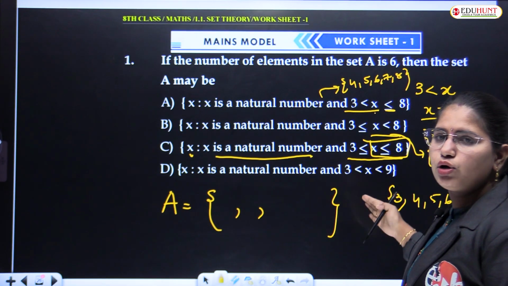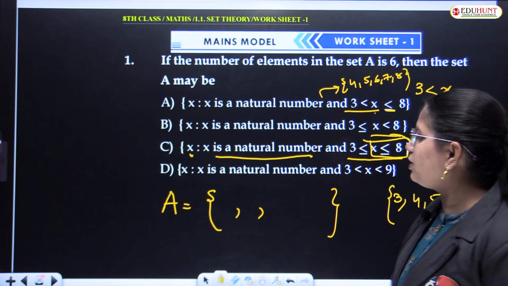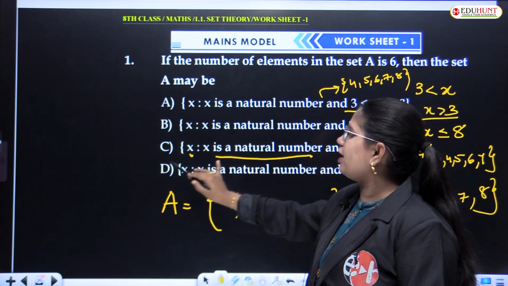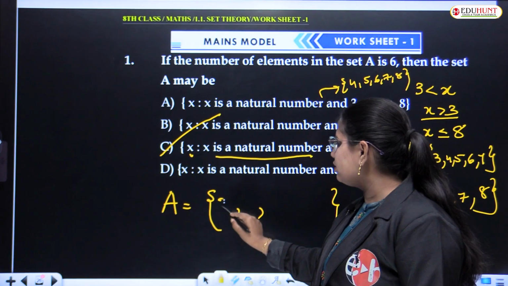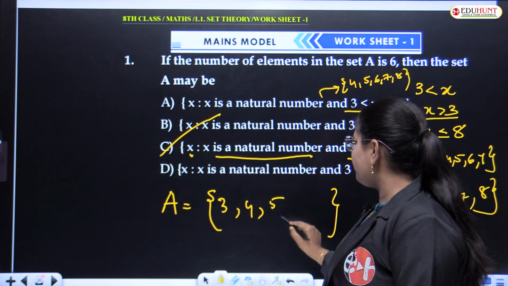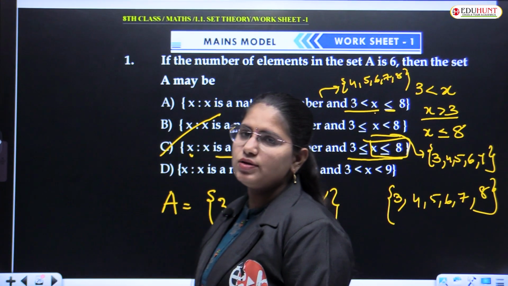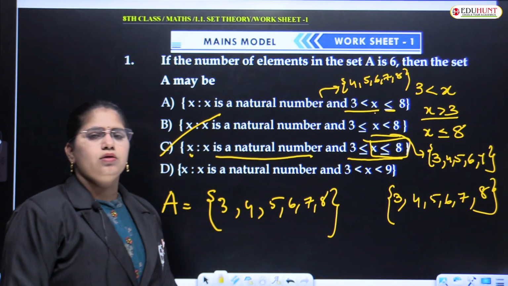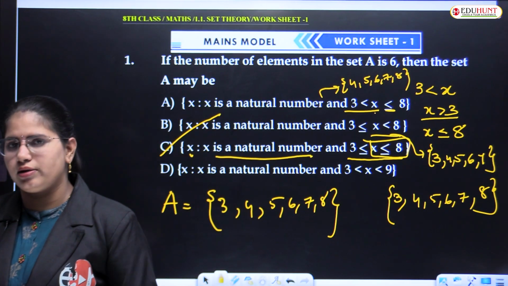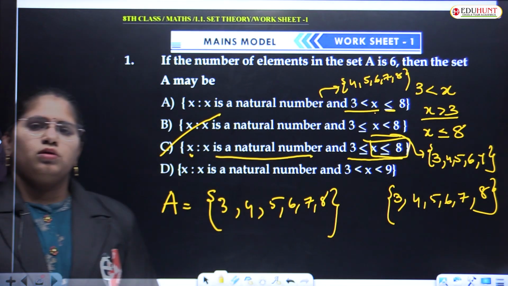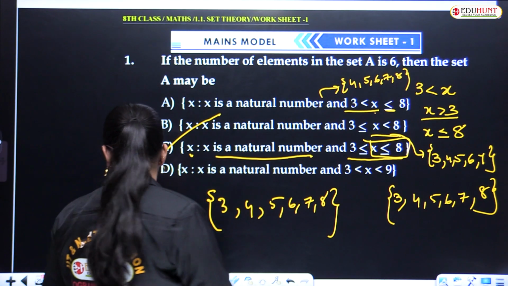So how many elements are there? 1, 2, 3, 4, 5, 6. So as per the given question, the set A may be the C option. So what are the elements here? 3, 4, 5, 6, 7, 8. So option C will be your answer. Am I clear? Please have a look into it. We'll be getting back to the next one. Chalo. Can I get back to the next question? Chalo.